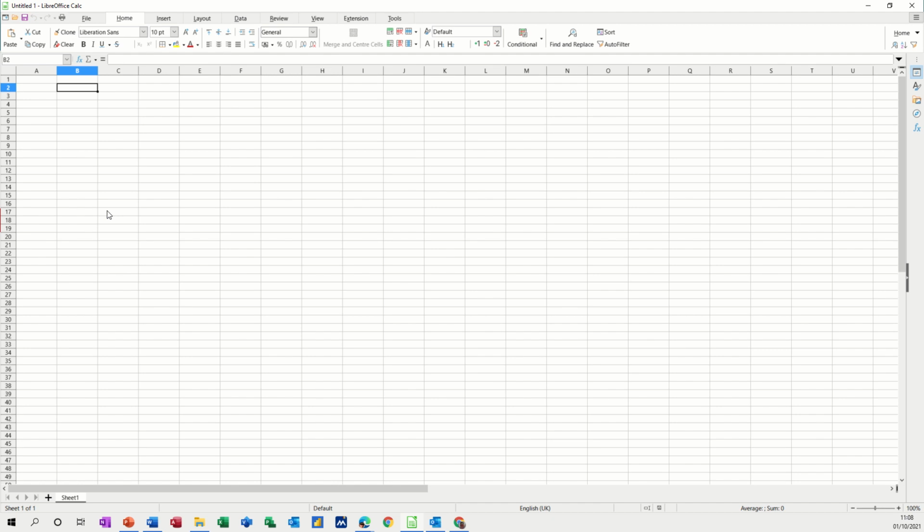So I've got the Calc sheet open and I'm going to start off by just typing some days of the week at the top. Just type in Monday, and then you sit your mouse in the bottom right hand corner and pull that across, and it will automatically fill in the days of the week. Now I'll type in total at the end there.